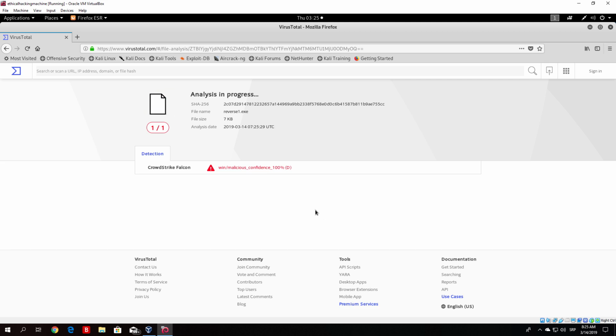So let us see, from now on we can see 3 out of 3 antiviruses detected it. Not really sure why it goes this slow, it should go a little bit faster.